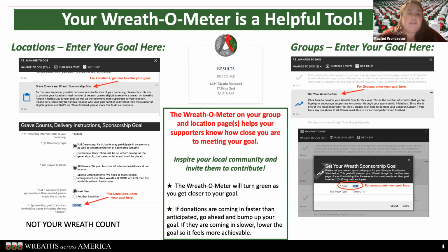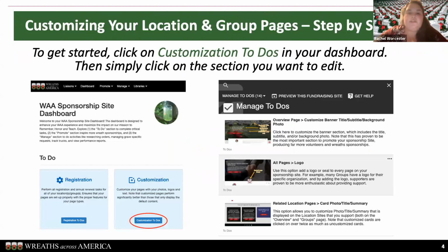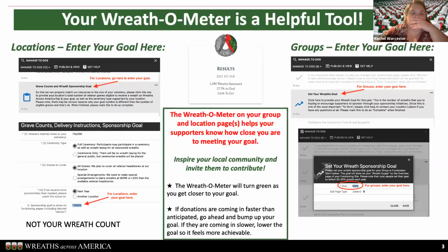So how you can update your Wreath Meter is in your dashboard. If you go to what's called the registration to-dos, and click on whatever goal you want to update, whether it's for your location or group, you're going to click on what page you want to update. And once you get into that, you're going to get into your registration to-dos. And from right there for your locations, you're going to enter your Wreath Meter right there. Or for your group, it's going to say update your wreath goal. So that's where you can update your goals and enter whatever number you wish to enter there.